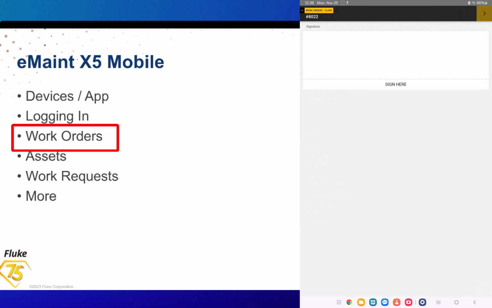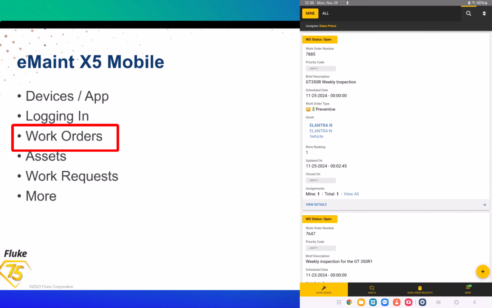If you have anything that you need them to do, like I've turned this on to make them sign for it, and I'm going to click the greater than sign. So this work order has now been closed, so it goes off of my Mine list. So it's no longer there.